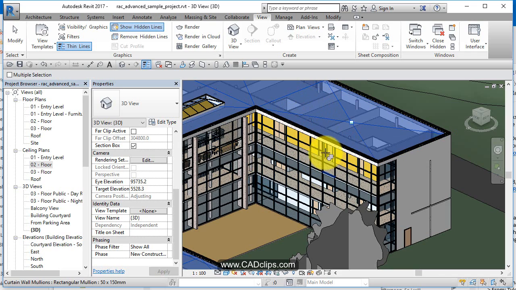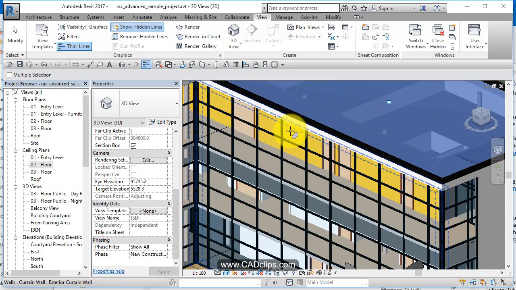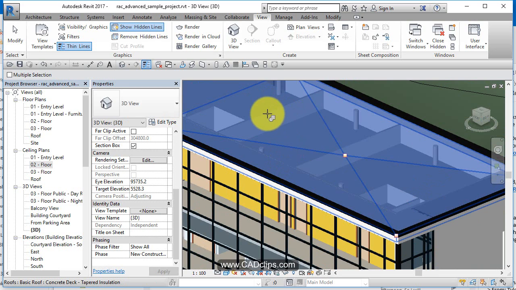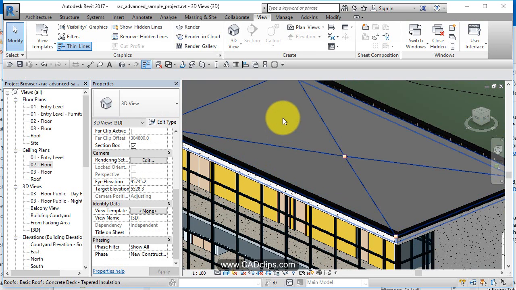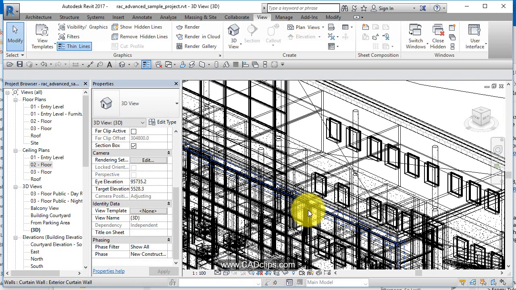But the problem with this is I can't pick anything inside of there because I can't pick that wall through it. So I'm going to temporarily hit Escape. I'm going to change my view to wireframe just for a second. Now I'm going to do it again. Show hidden lines through this same roof, and then I'm going to pick on this wall. And I'm going to say multiple to do more than one, and pick this guy and this guy. Okay, and then hit Escape.